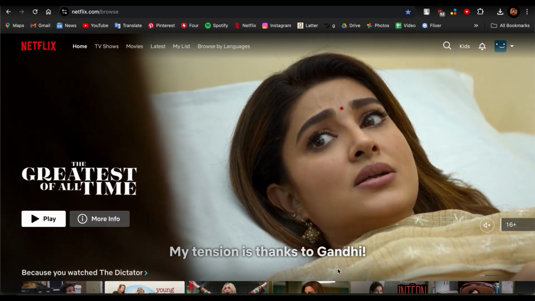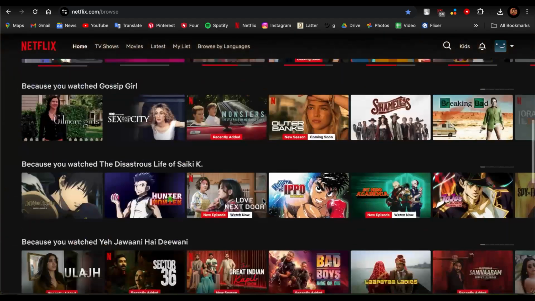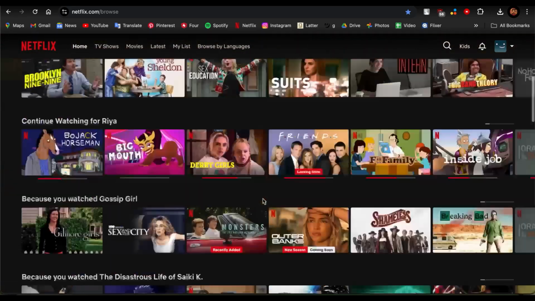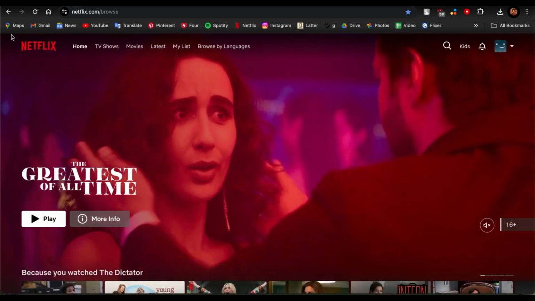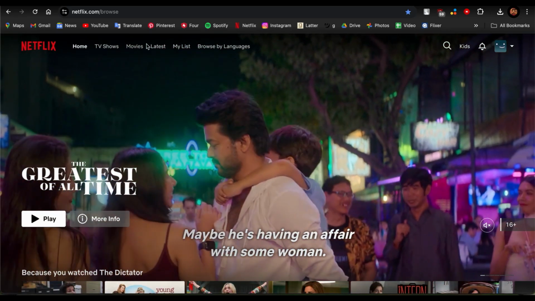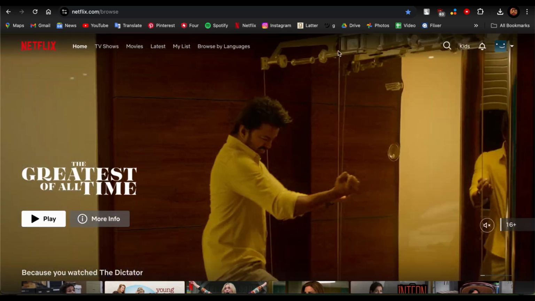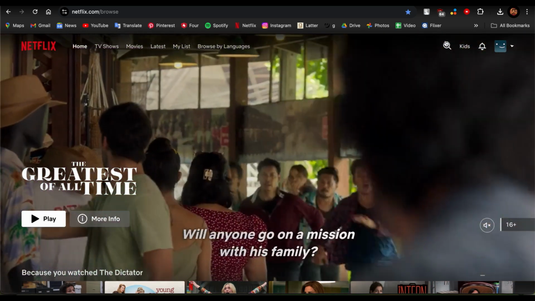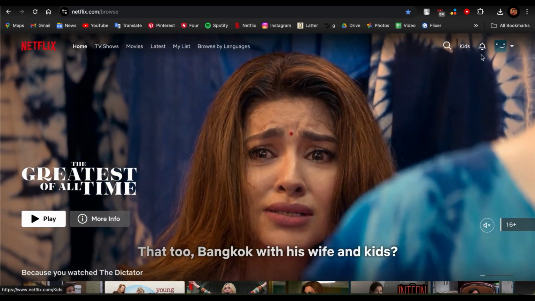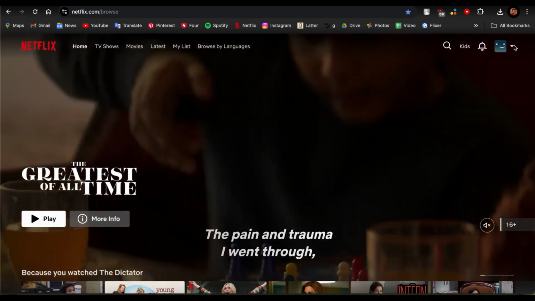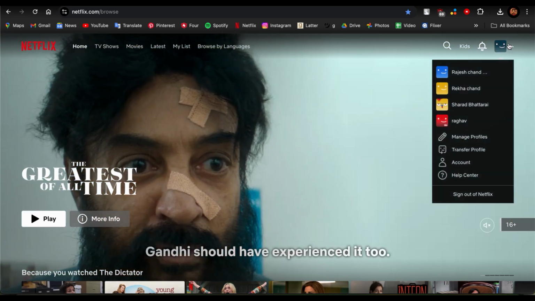So guys, just go ahead and be on your home page of your Netflix. And once you're here, just look at this top bar where you can find home, TV shows, movies, latest, my list, browse by languages. And again, in the right corner, the search bar, the kids option, notification button, and your profiles. We just need to go to profiles over here.